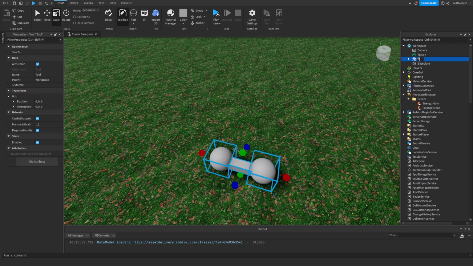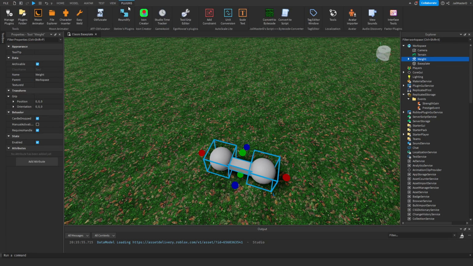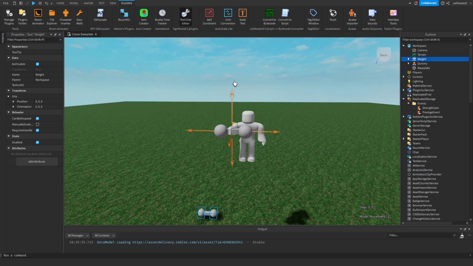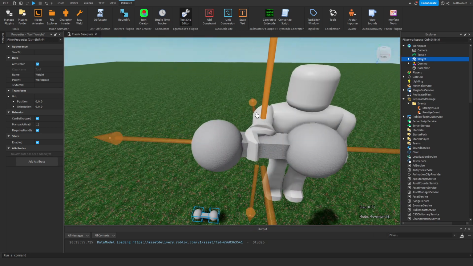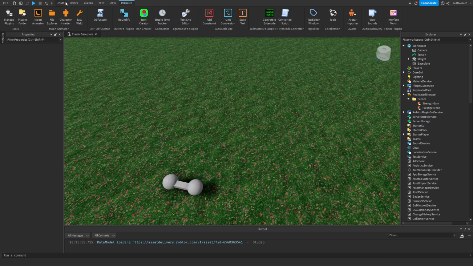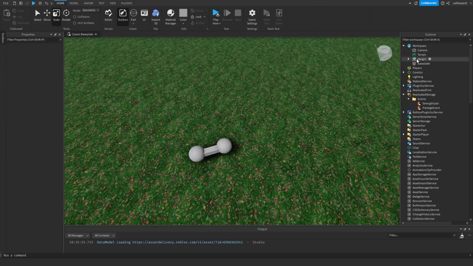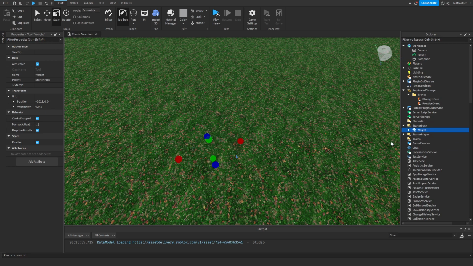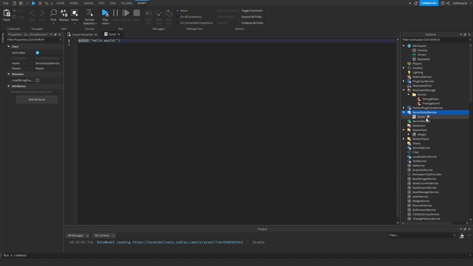I'm gonna call this tool weight, and I'm gonna use the tool grip editor to position this correctly. Alright, I guess. Then I will put the weight in the backpack. Then I will make a server script. Call it leaderstats. We make a variable defining the player service.